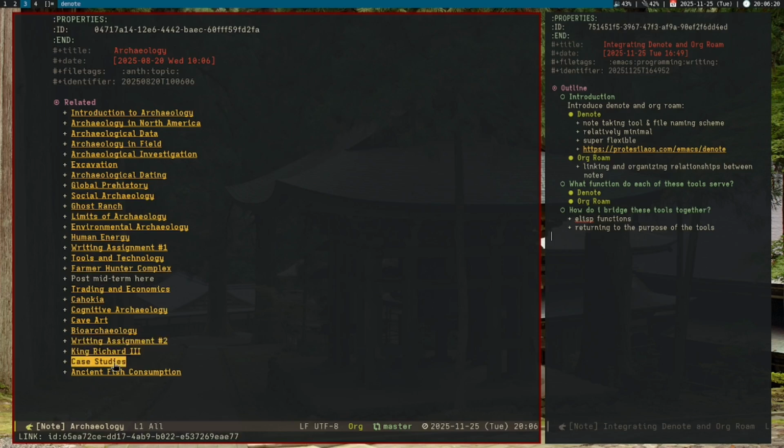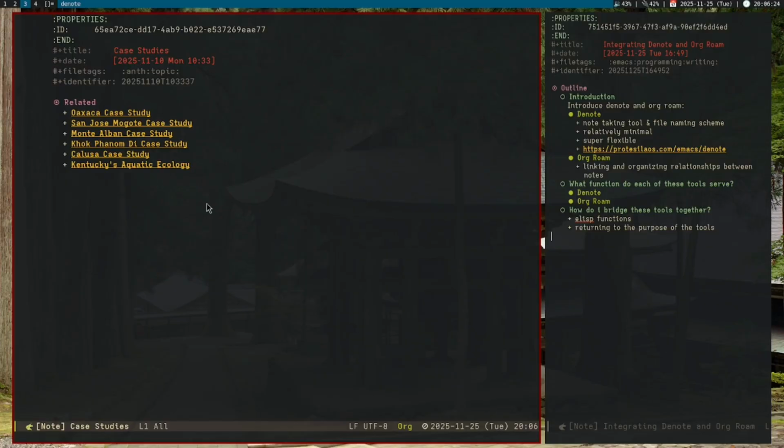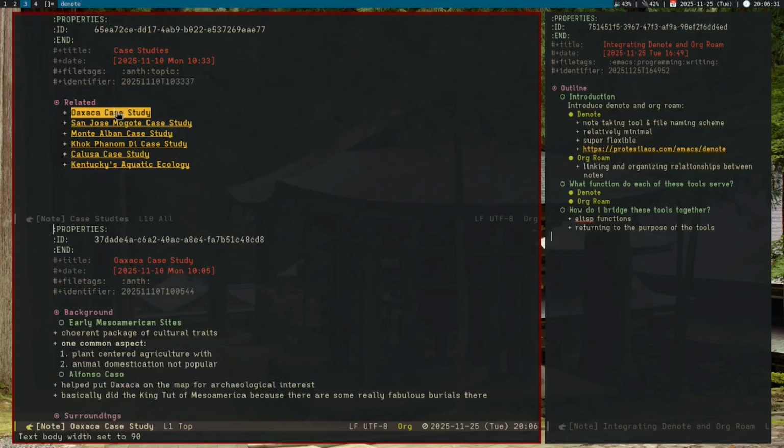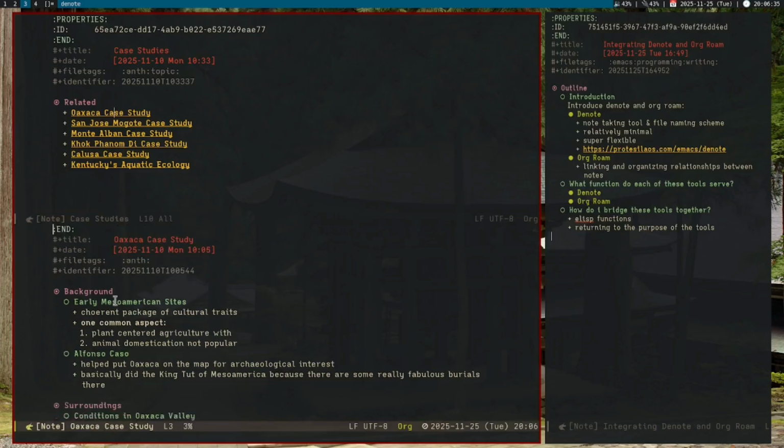So we'll take a look at this case studies node that we were talking about earlier. This is one of those kind of subtopics that branch into a bunch of different specific studies. So this is the one that we did first in class.